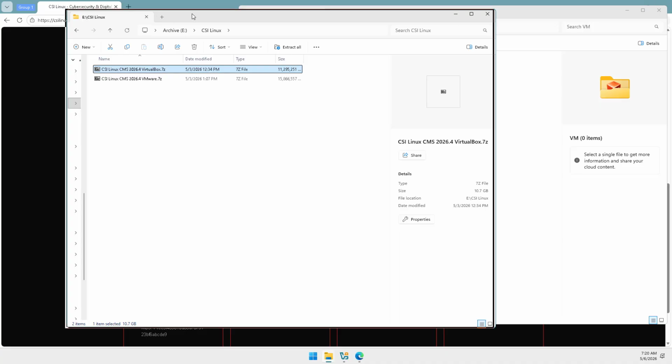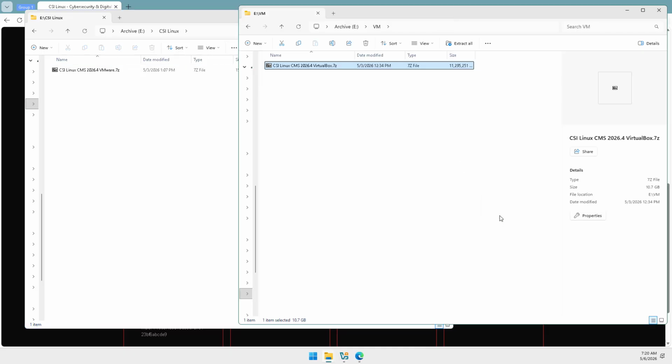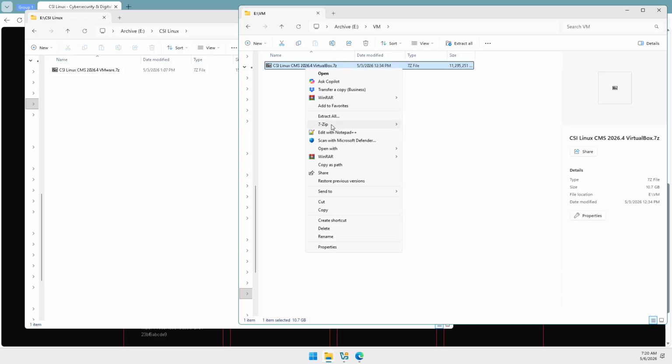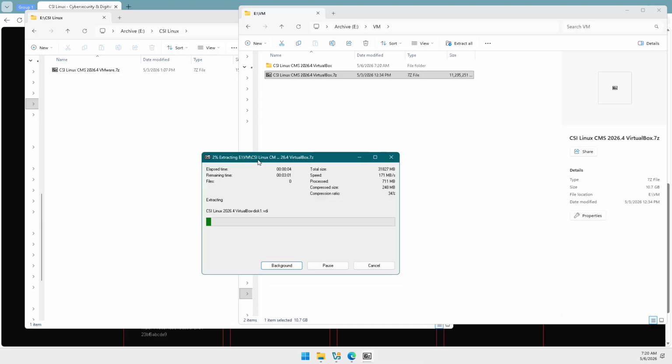One way is, say I've already downloaded it. What I would usually do at this point would be pushing it over to that VM folder. And then from here, just open up 7Z and extract. So I'm going to extract it into the CSI folder. So the name of the VBox. This is going to take a little bit of time. So what I'm going to do is pause the video and then time warp.